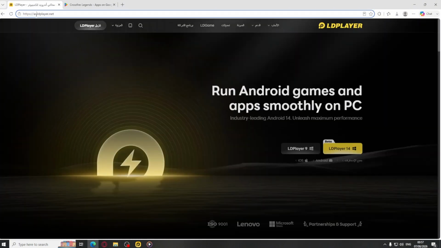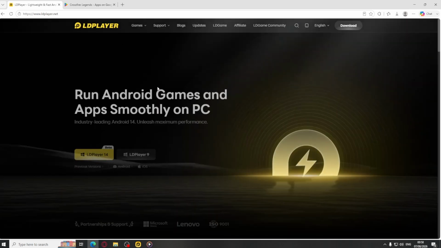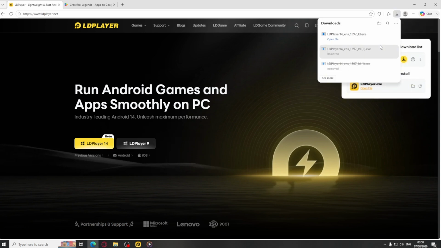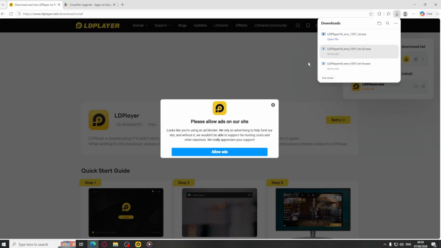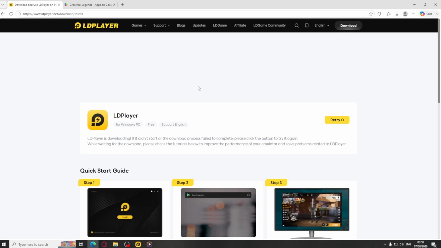Open your browser and search for LD Player. Go to ldplayer.net and click the download button. Run the installer once downloaded, agree to the terms, and click Install. Wait for LD Player to finish setting up and launch automatically.